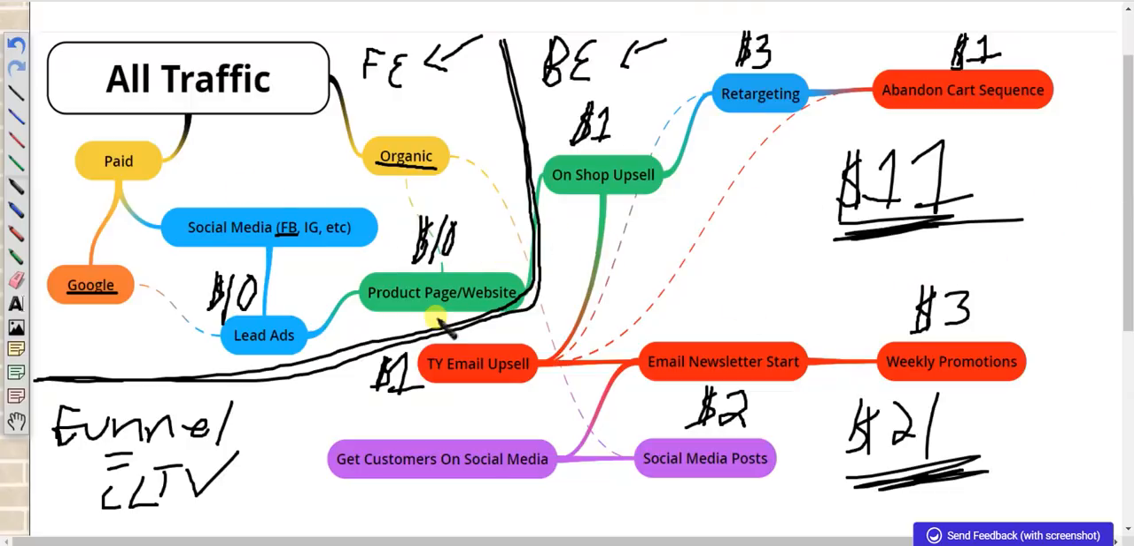So with that said, I hope this explanation of funnels within e-commerce has helped you out and provided some insight into how the e-commerce business actually works on the back end and the typical pathways that traffic takes when interacting with your brand, and how you can maximize the value out of each individual customer.